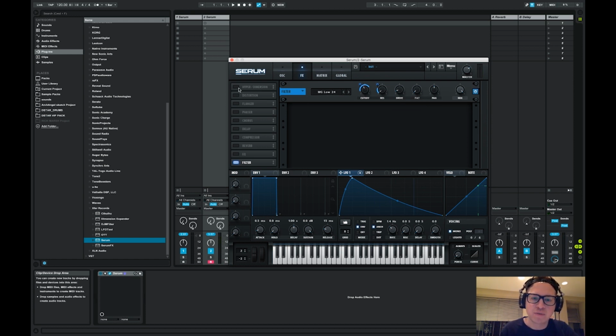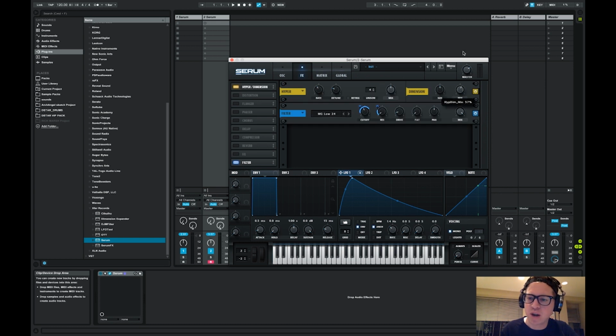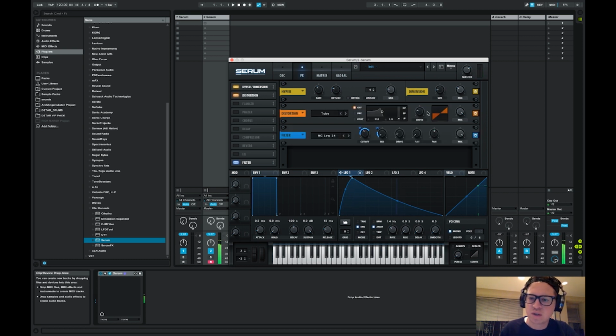We're going to use some effects now. Hyperdimension, spread it out a little bit. Kind of go something like that. And a little too much there. Again, you can do this all to taste. Maybe lower that. Do distortion.